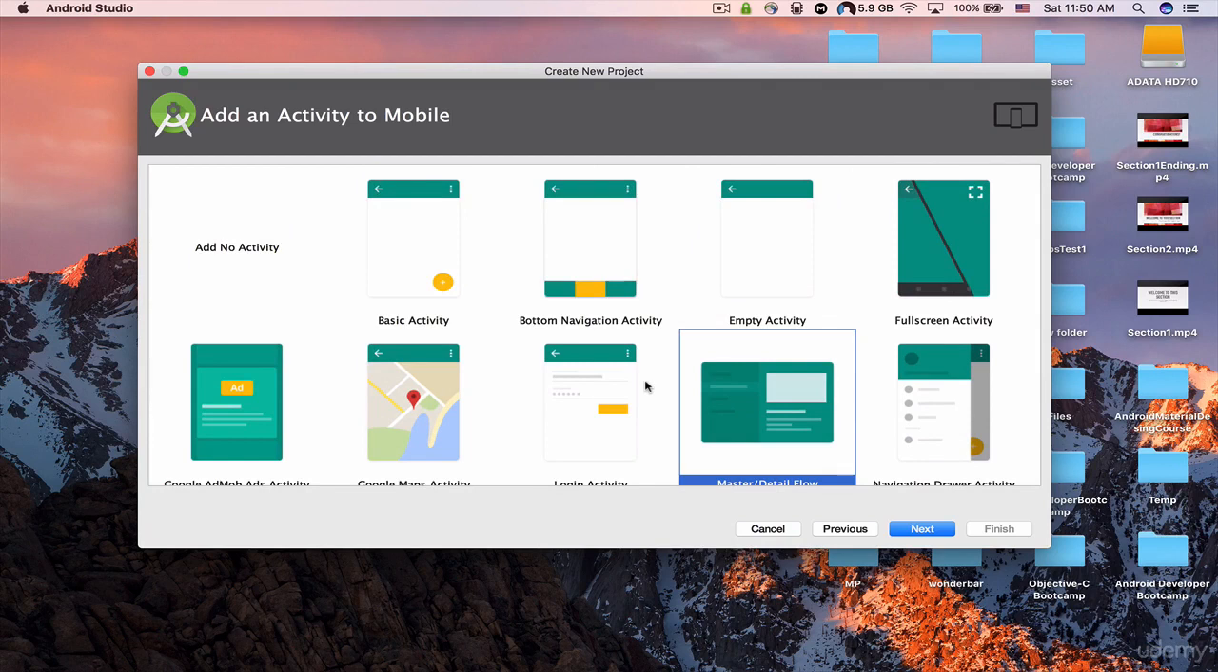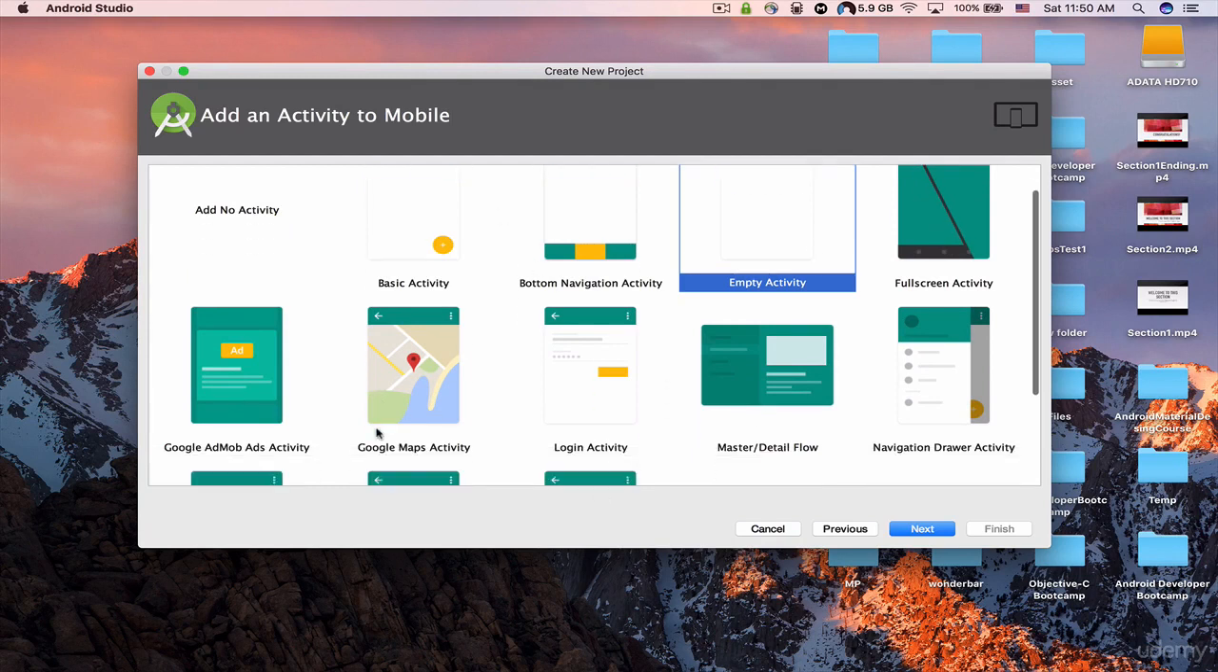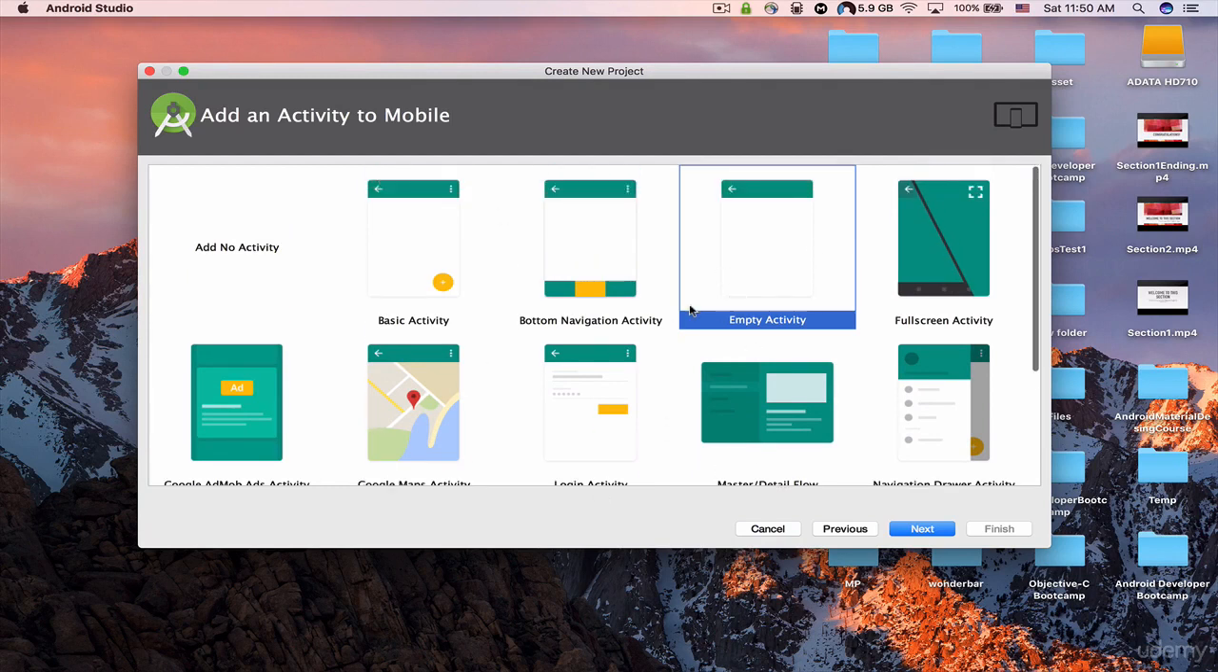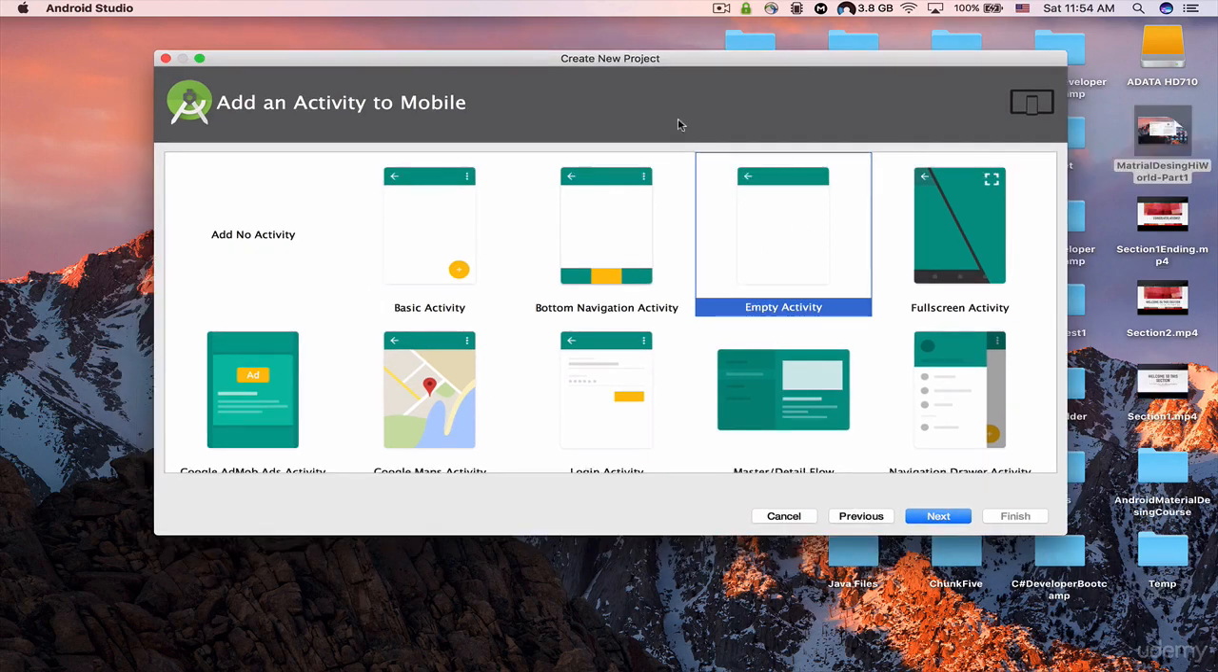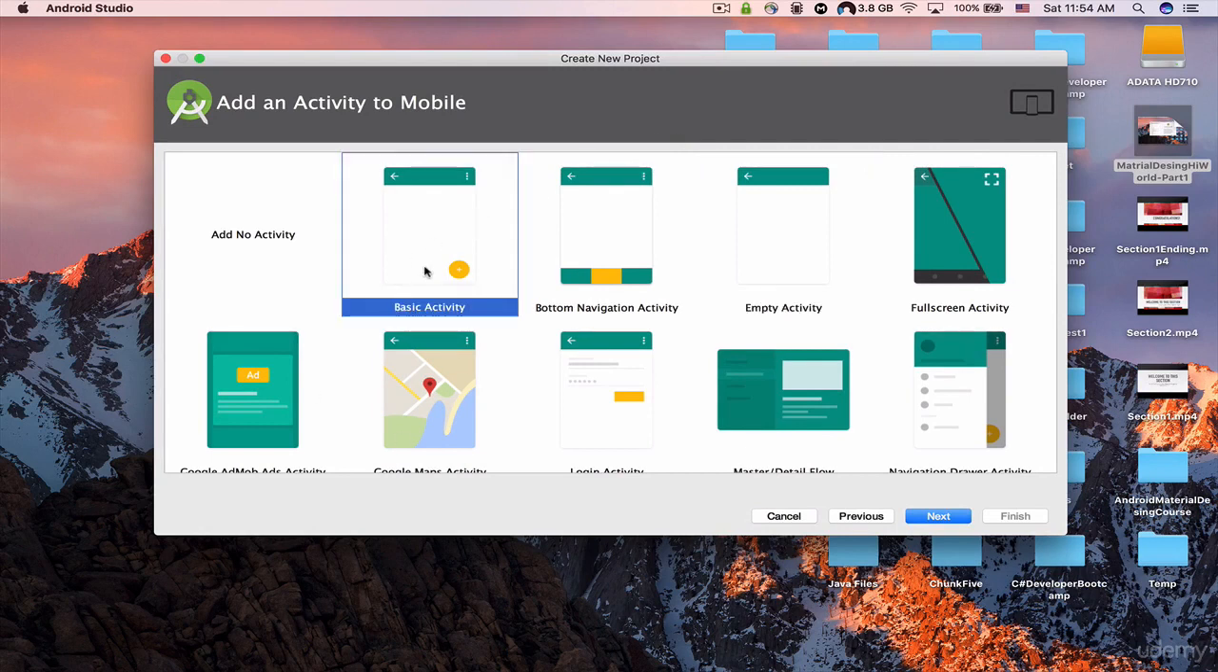It doesn't really matter which one you use actually, because if you use empty activity, later you will be able to add all of these functionalities to your activities. Okay, so for example, if you choose empty activity, you can add a Google Map to your activity later. So here, let's choose basic activity as the initial template, okay?